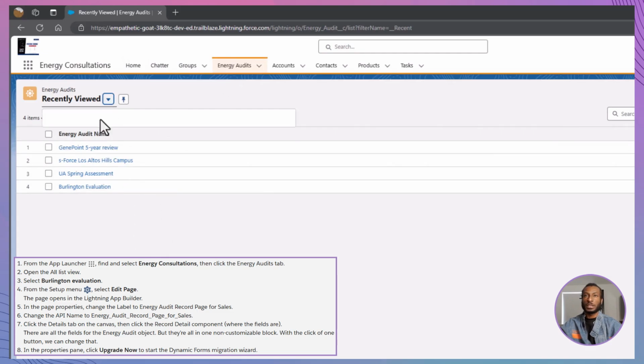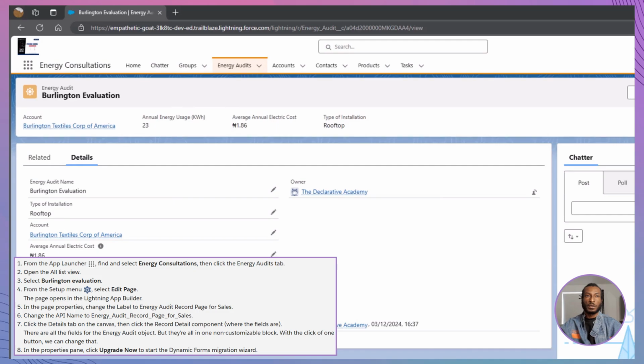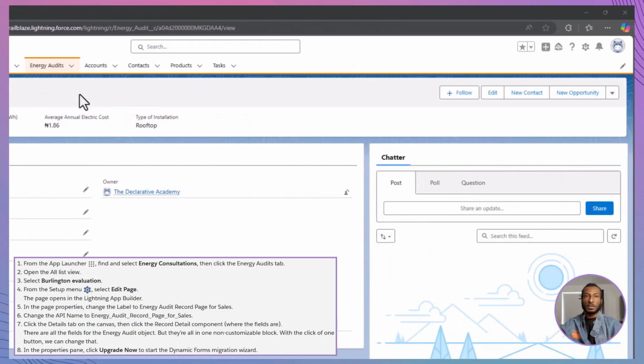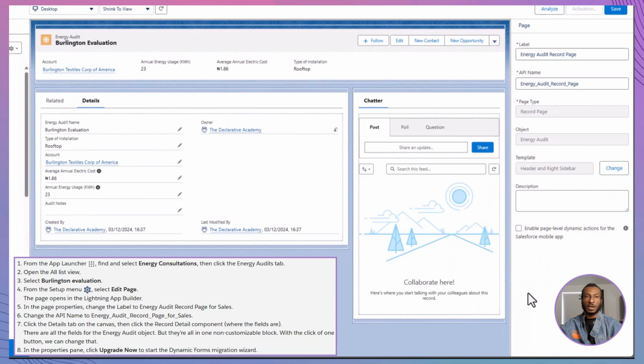Switch to the All List view to see a comprehensive list of records. Select the Burlington Evaluation record. Next, we will edit the page. From the Setup menu, select Edit Page. This action will take you to the Lightning App Builder, an interface specifically designed for customizing page layout.